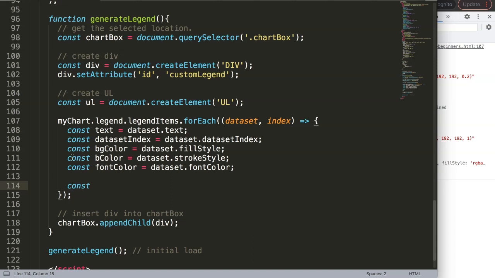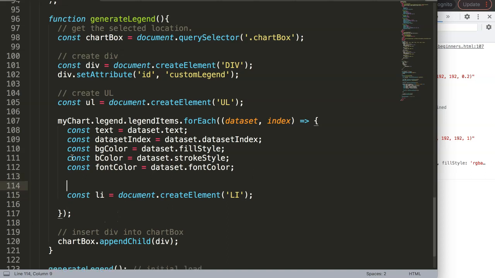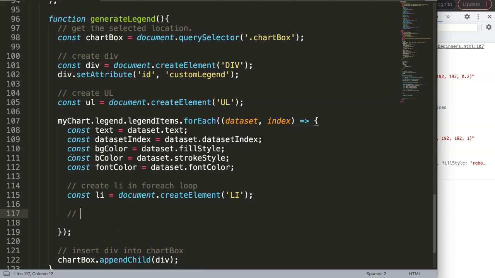And then let's say here we're going to create the list item. So we say li, and then we say document.createElement, and then we say here list item. Alright, so that's the first one. And let's put in here: create list item li in forEach loop. Very important. And later I'm going to explain more about that.